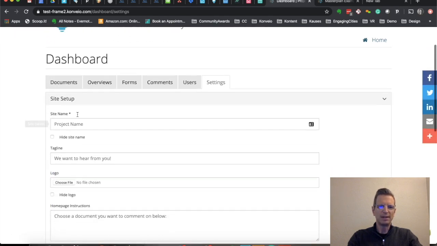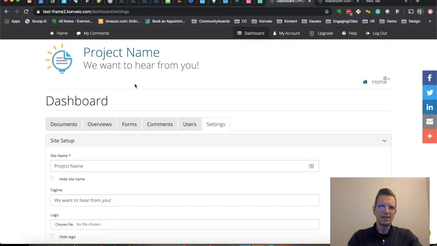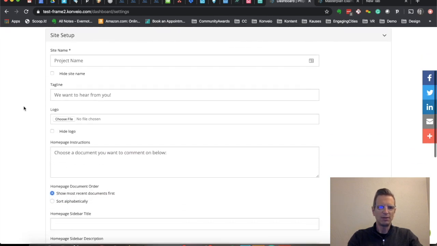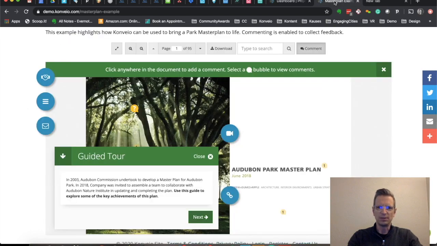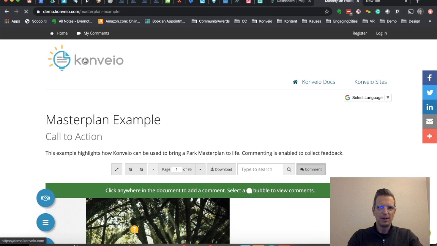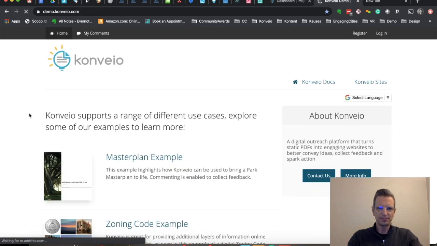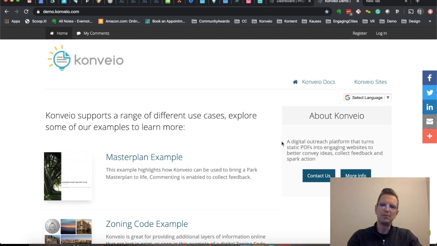In here you'll find the first couple of items are related to the overall look and feel of the site: change the name, that call out, and the logo. Below that are a couple of options to change the default look and feel of the homepage. So this is what you see on the homepage right here. So you can change those elements around. This is again if you keep the default homepage.